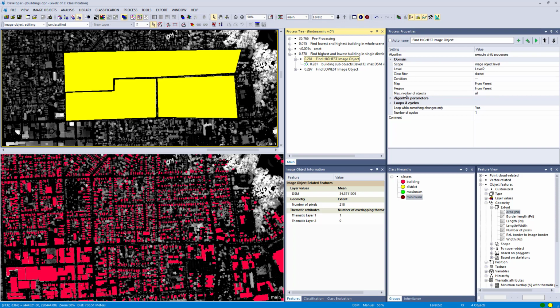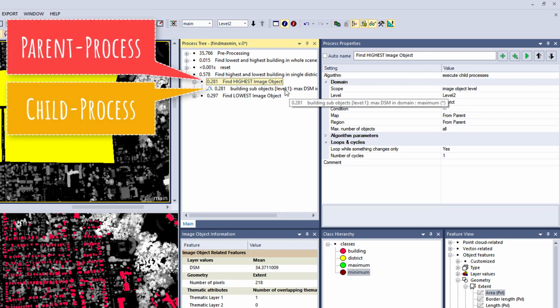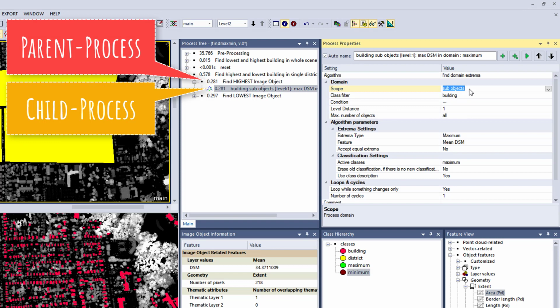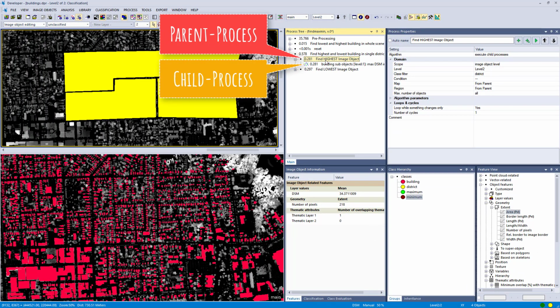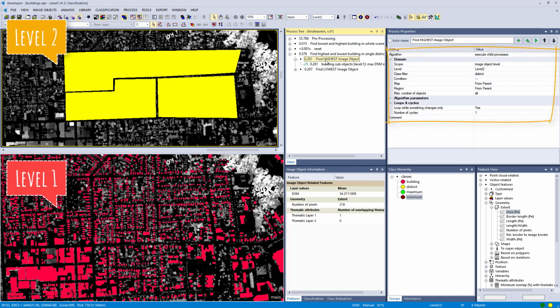What's very important here is that you have this structure of child and parent processes. Let's go back to this first one, find highest image objects. In this parent process I'm telling it to look at level 2 and image objects of the class district. That's one level higher than level 1: on level 2 we have the districts, and on level 1 we have the buildings. Then in the child process within this parent process, I'm telling eCognition to look one level below, that's the building level, level 1, and check within this district for the highest and the lowest building.